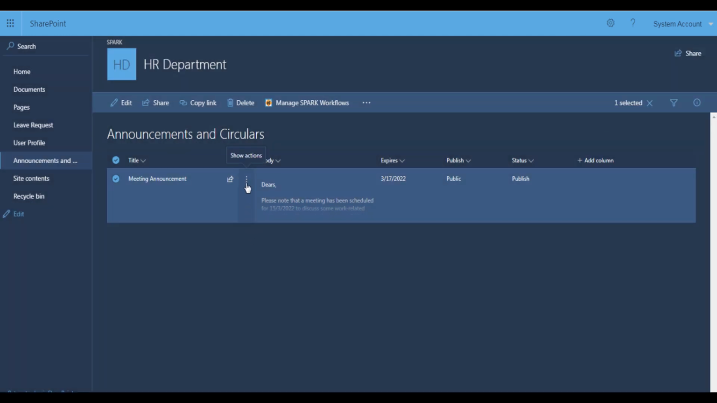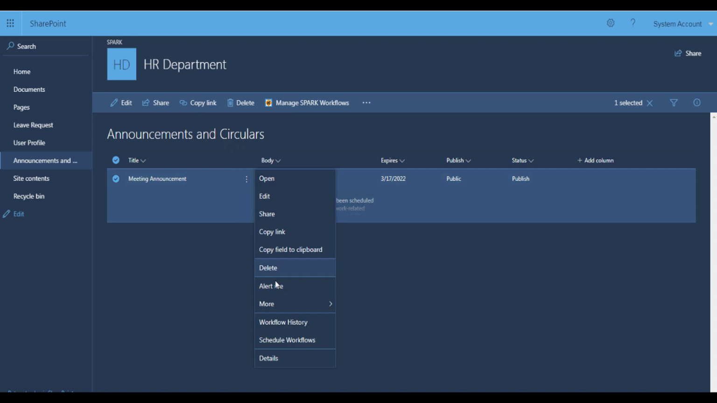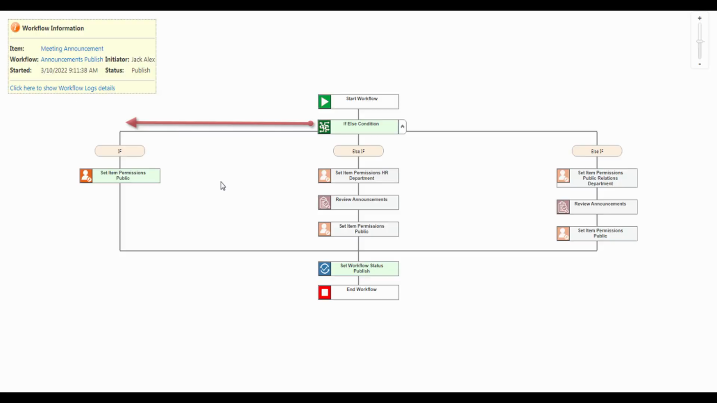And if we have a quick view of the workflow, we can track how the workflow progresses.